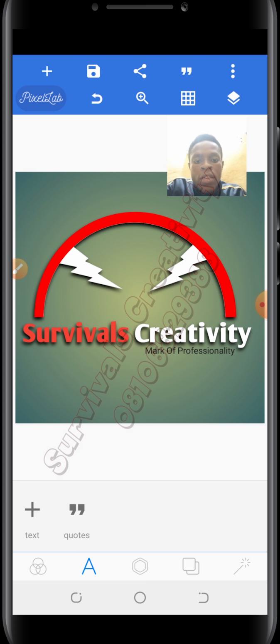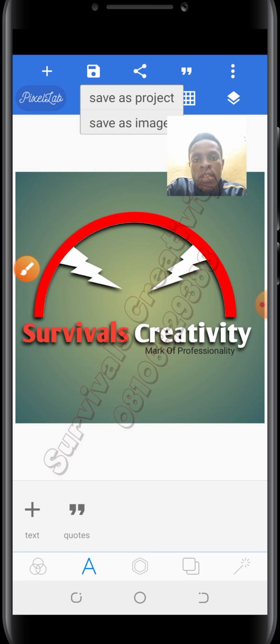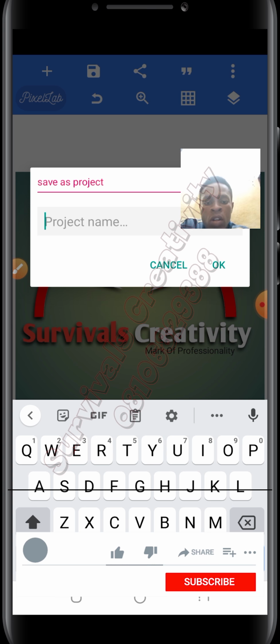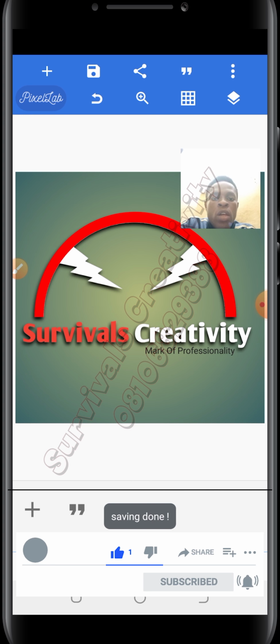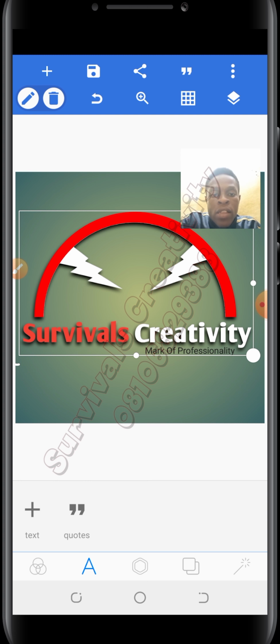So very important, this is again what you need to do. You need to save this design you've done by clicking this. Okay, when you click it, you save as project. I'll call this one tutorial. You save it as project. So now the aim of saving it as project is, maybe if I want to add one or two things to this design, I can always go back to the project and edit it directly.